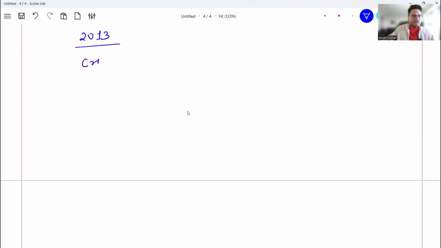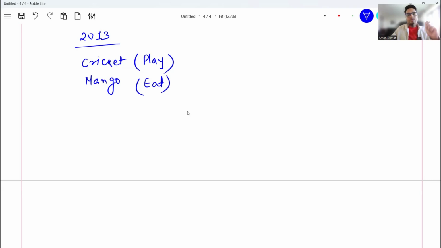For example, suppose there is a word called cricket and there is a word called mango. There is a high possibility that cricket may come together with the word play or played or playing, etc. And mango may come together with the word eat, eating, eaten, all these things. So researchers said let's go ahead and build a model which can represent a word in such a way that it captures some meaning of the word.